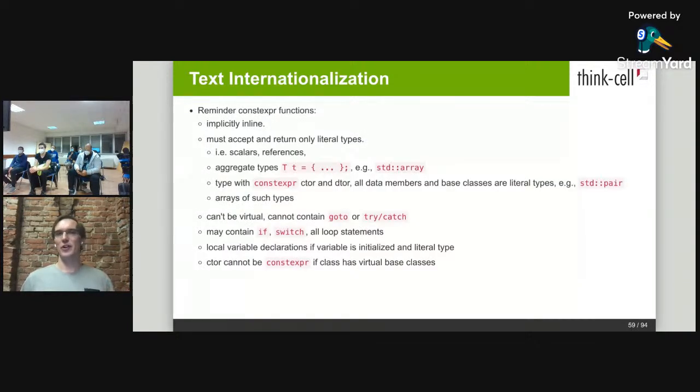Now, what can constexpr functions do? By now, they can do pretty much everything, and there have been awesome talks, for example, by Jason Turner at a lot of conferences. So most importantly, constexpr functions can only accept and return literal types. Literal types are scalars, references, and aggregate types, for example, arrays. You can have your own types as with constexpr constructors and destructors, as long as all data members and base classes are literal types themselves, and all arrays of literal types are literal types themselves.